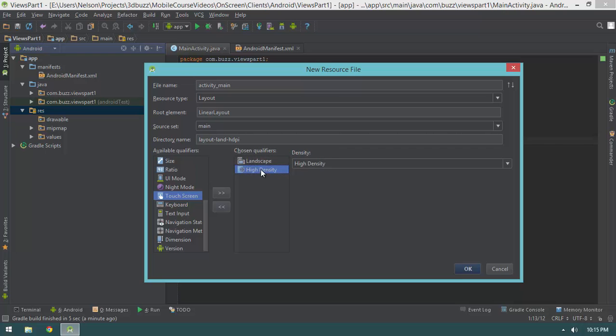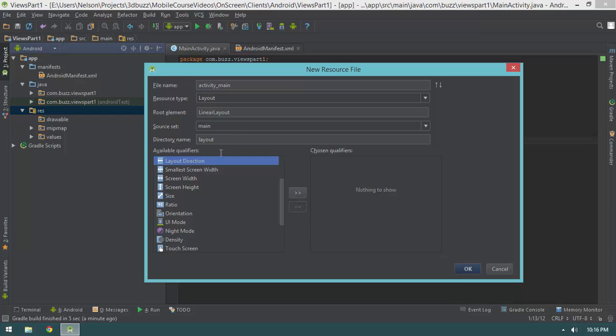Now, what's going to happen with these qualifiers is that they're just going to be appended to the directory name. Just like how we saw before with our different directories of drawables, where you have mdpi, hdpi, xhdpi, those are all qualifiers. And this is just a little GUI that allows us to specify qualifiers very easily within the wizard. But we're not going to be using these qualifiers. Instead, we're going to be creating this as basically a base layout file that's going to be used. So let's go ahead and hit OK.